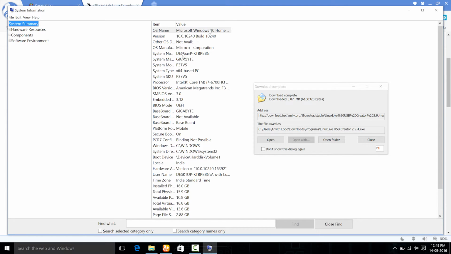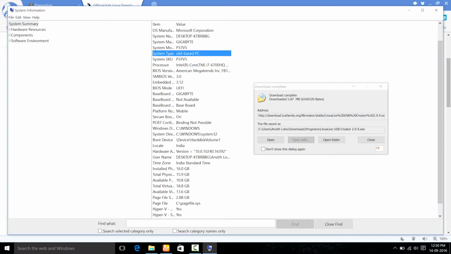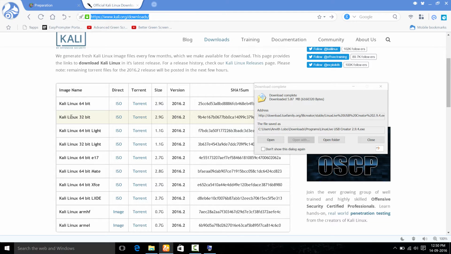If I scroll down, I can see my manufacturer name and my model number. Down here, it shows which type of PC I have. So I have an x64-based PC. That means I have a 64-bit PC. You may have the same one, or x32 or x86. If it is something like x32 or x86, you have to download the second one, that is the Kali Linux 32-bit version. Or if it states 64-bit, you have to download this.